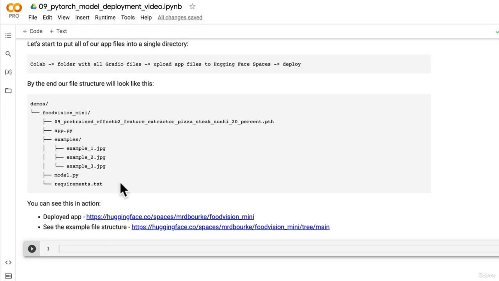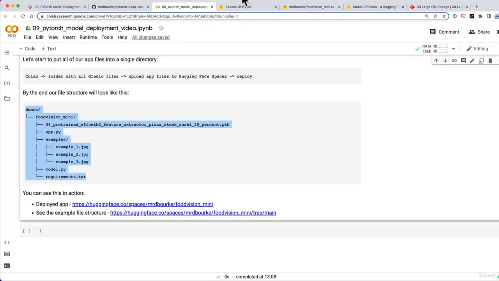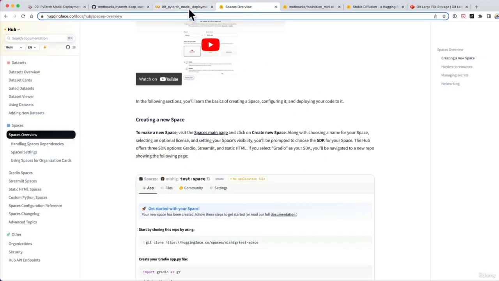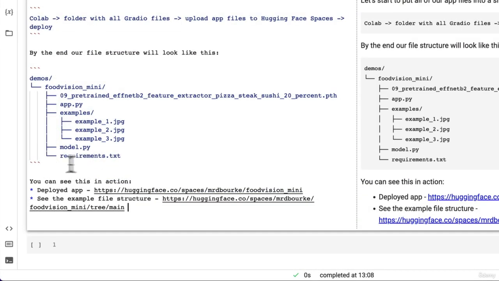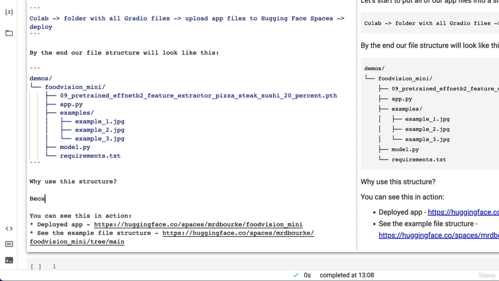Welcome back. In the last video, we gave a little bit of an overview of the file structure that we'd like so that we can deploy our Food Vision Mini app to Hugging Face Spaces. Now, you might have the question, I've kind of just thrown this at you, but why use this structure? Well, there's no reason other than because it's one of the simplest we could start with.